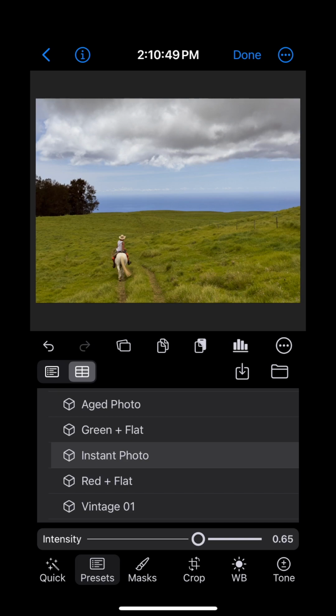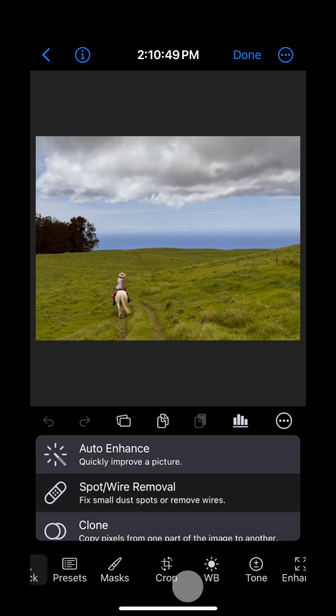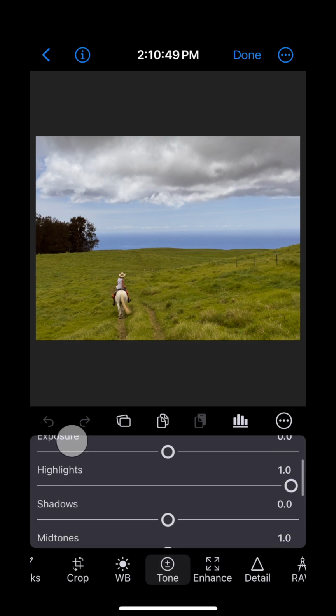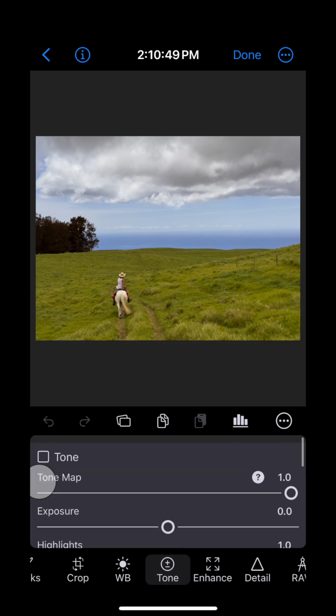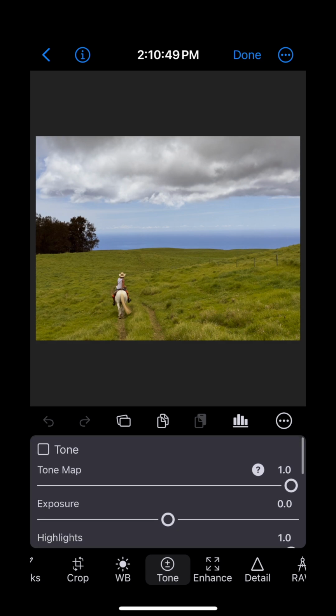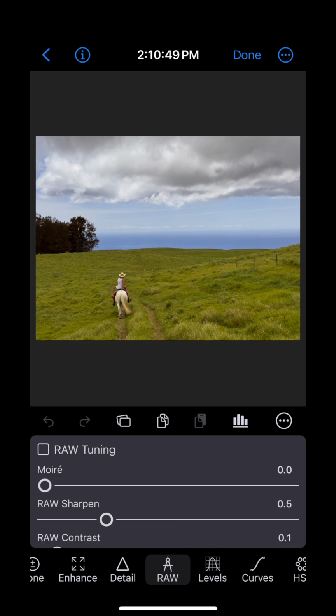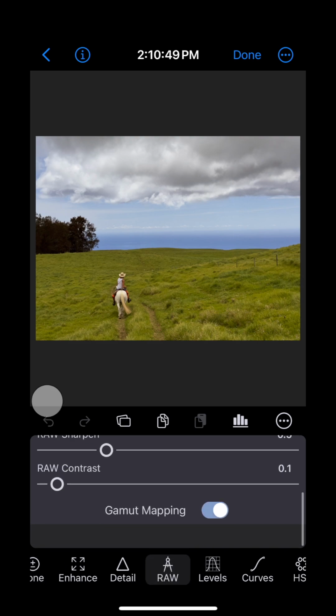Before I get into masks, let me talk about the standard adjustments next to them. I'm not going to go into detail about all of them. I'll do that in another video, but I'll talk about a few of them. The tone adjustment lets you set exposure, highlights and shadows, midtones, whites and blacks, etc. For Pro RAW files, there's also the tone map, which can be invaluable when editing certain Pro RAW images. The RAW adjustment lets you have deep control over Apple's RAW decoder.